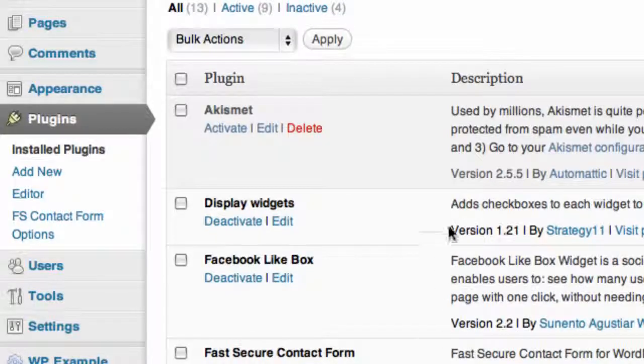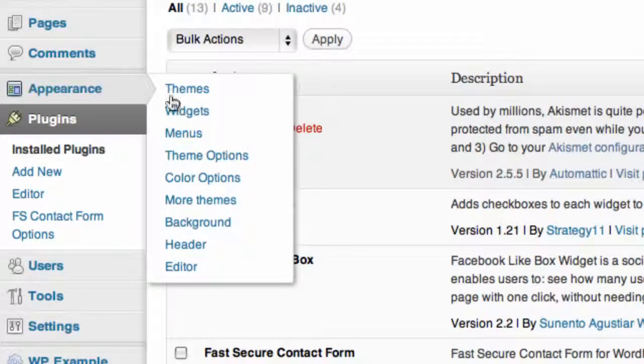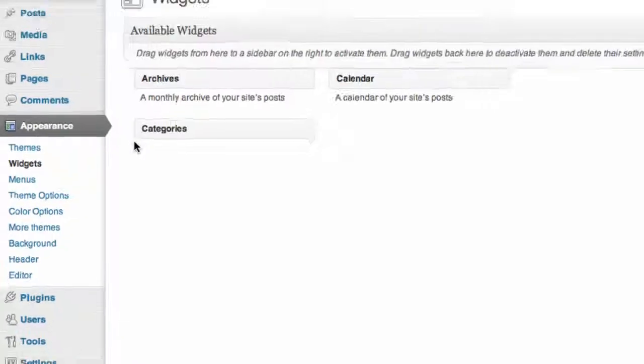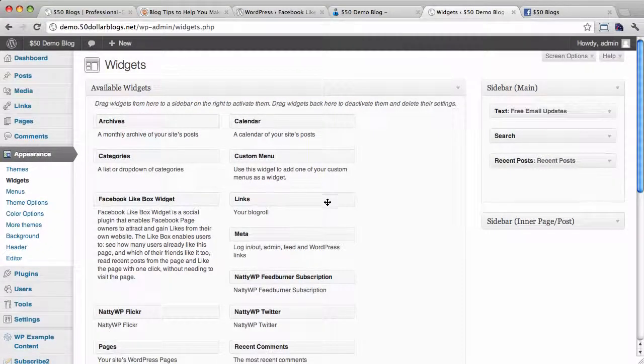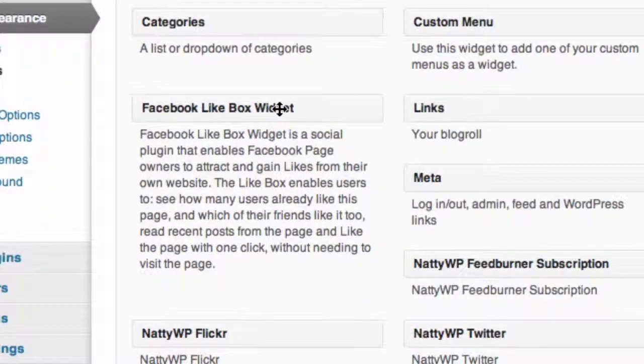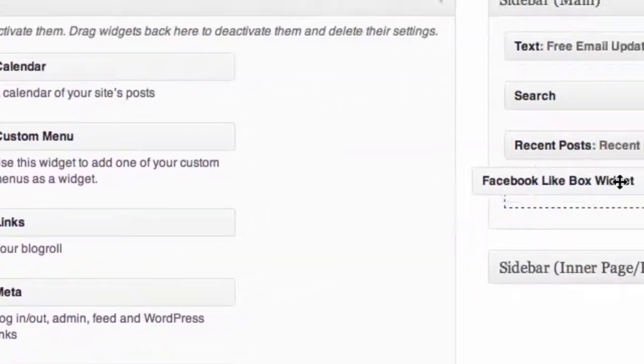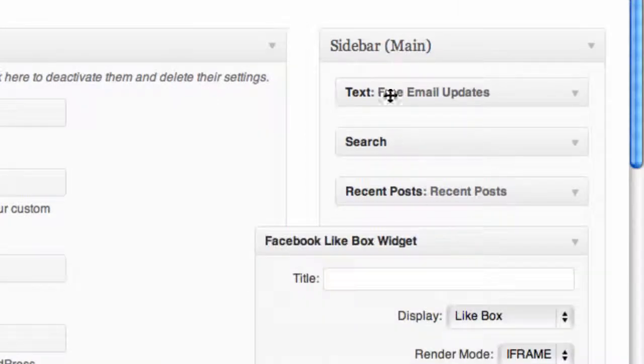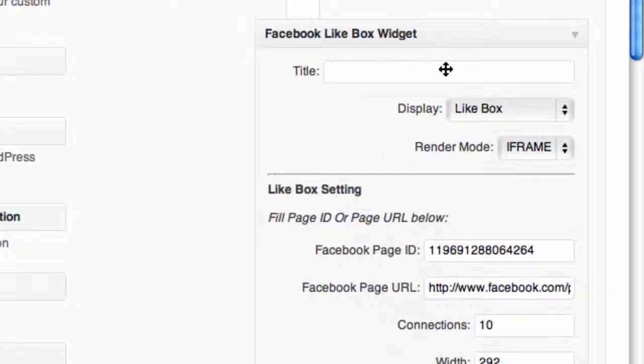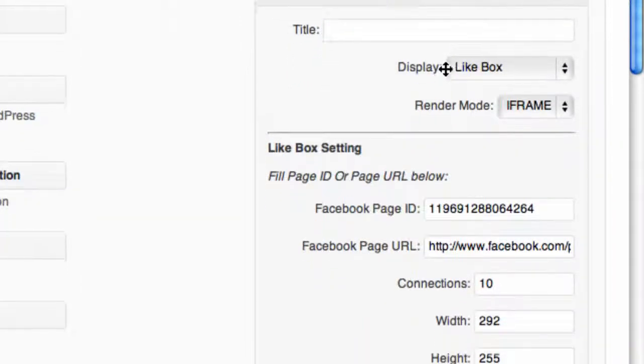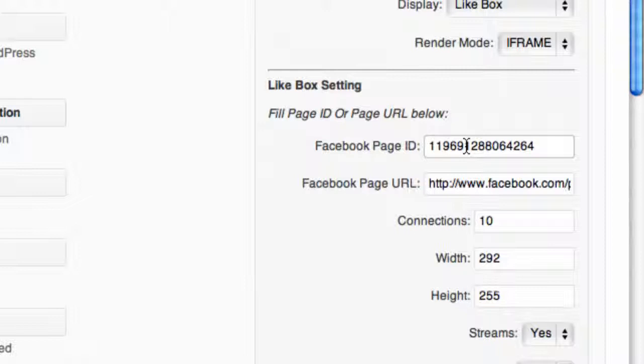Now once activated, we can navigate to the widgets control panel. So let's go appearance widgets, and we grab the Facebook like box widget there, and we're going to drag it over to this sidebar panel. We'll put it at the end there of sidebar main. Now we have a few options here that we need to fill in. The first is Facebook page ID, and the second is Facebook page URL. Now these are just example ones that they have in there for us. We're going to delete both of those.